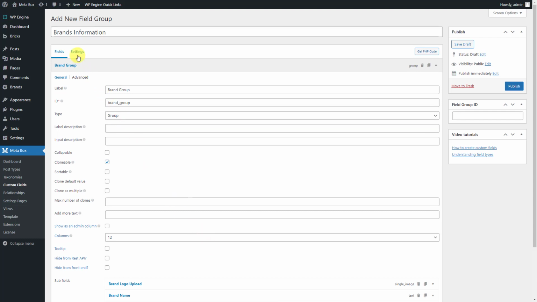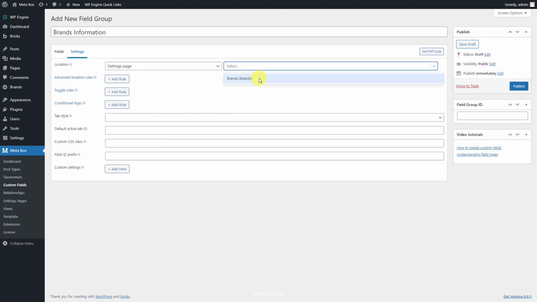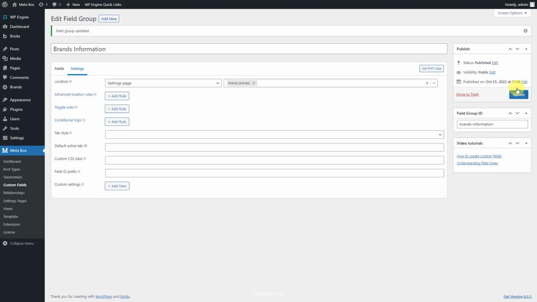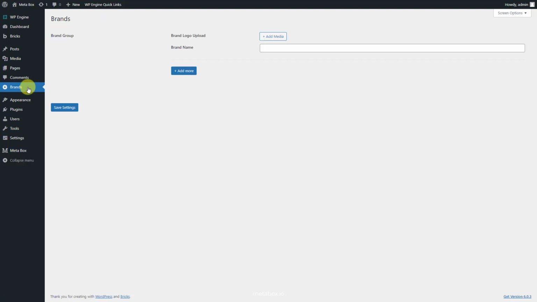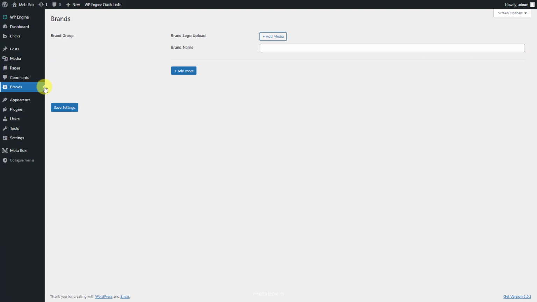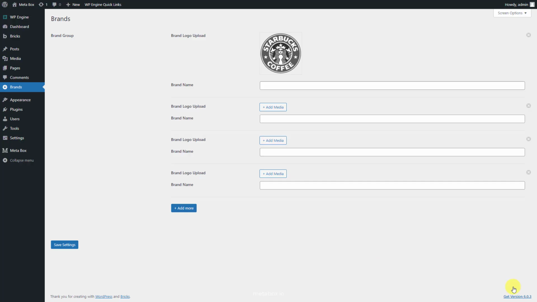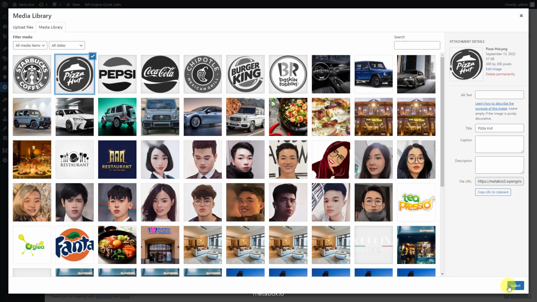After that, go to the Settings tab, and choose the location as the settings page. Then choose the Brands page that we've just created to apply the custom fields to it. Back on the Brands menu, the newly created custom fields will appear here. You can also click Add More to add other brands. Now, fill in the information in the fields.